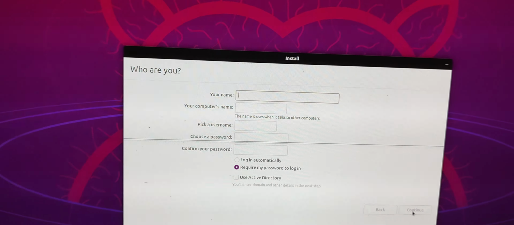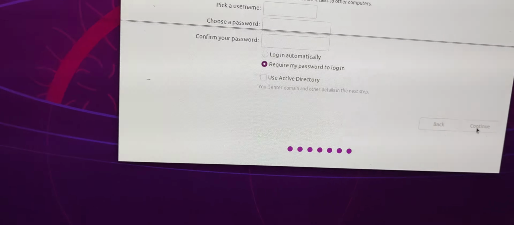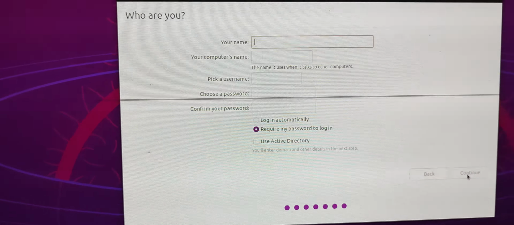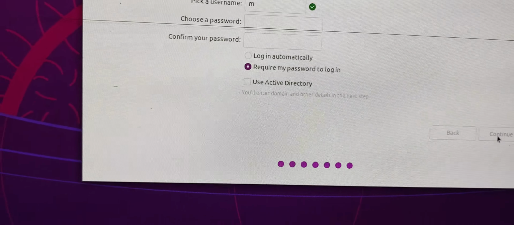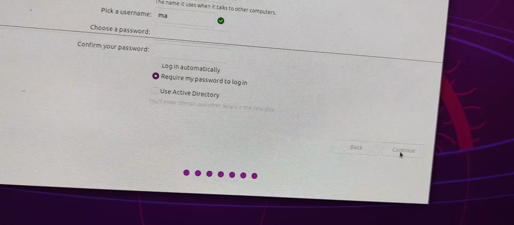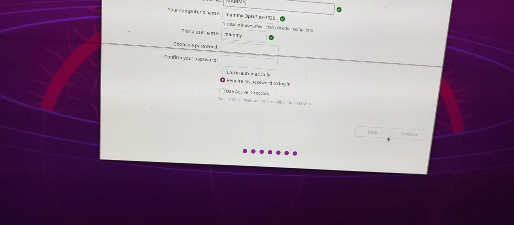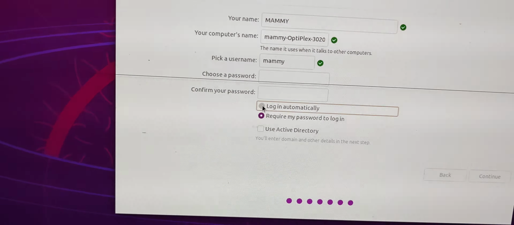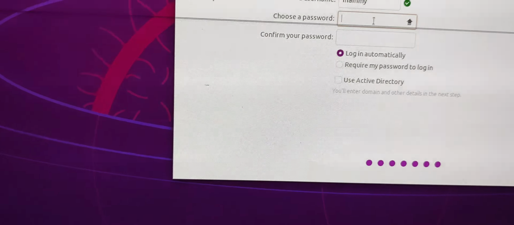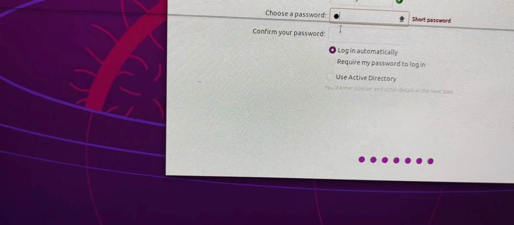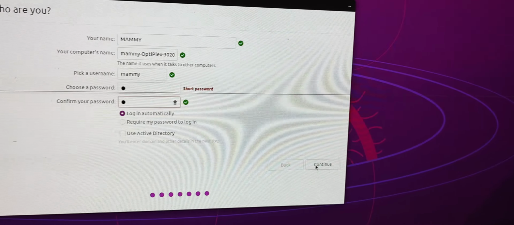And I'm gonna put that for the password, logging in automatically, but still, you know, you have to put like a password, so I'll just put boom and boom, then press continue.